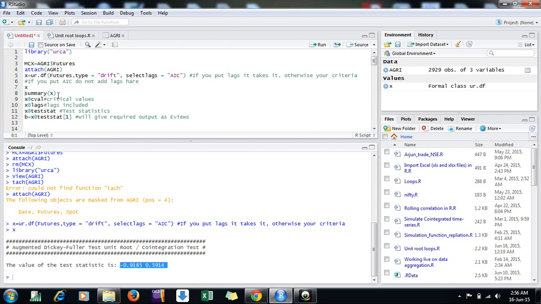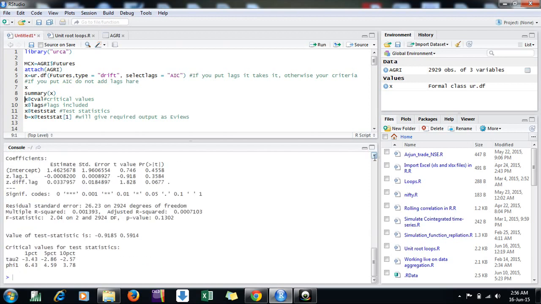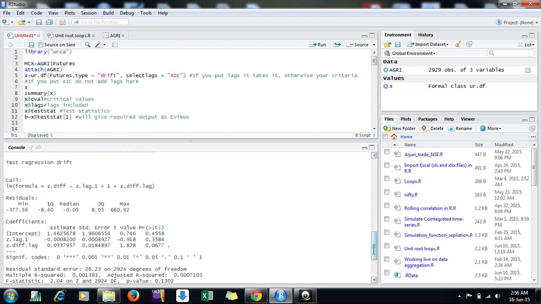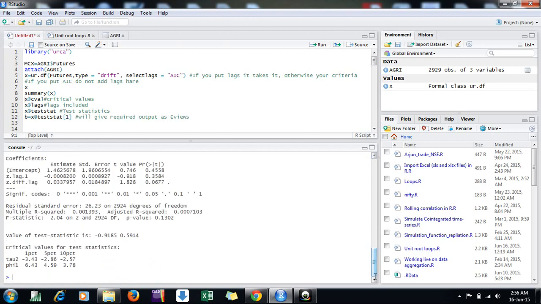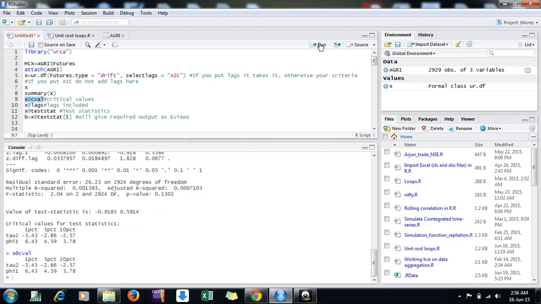I can see the entire summary this way. Everything is mentioned here: the model, the residuals, the critical values, everything we need. After that, suppose I don't need this entire thing, I simply want critical values, I can give the name of the object I have created, x, and then the slot, critical values, to extract this. So at 1%, 5%, 10%.